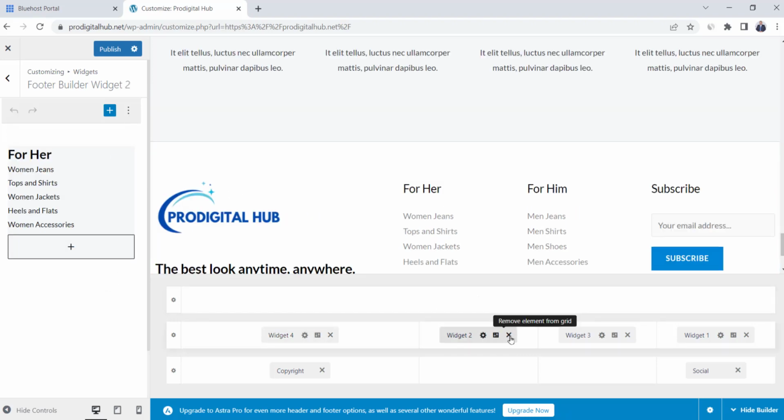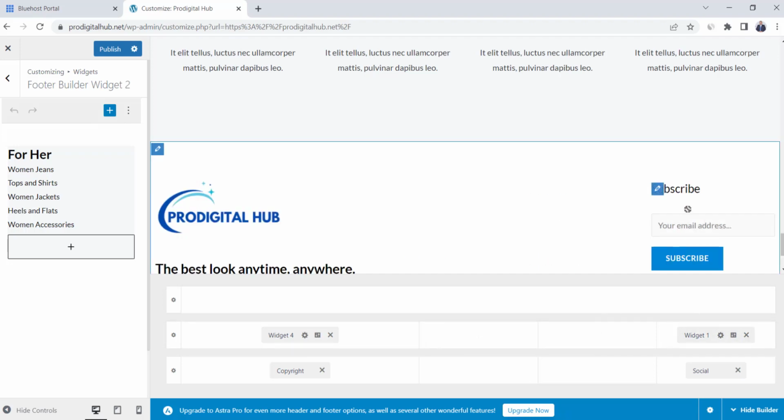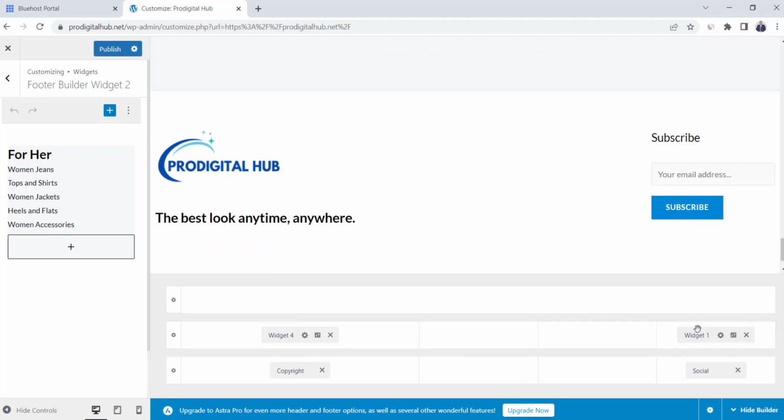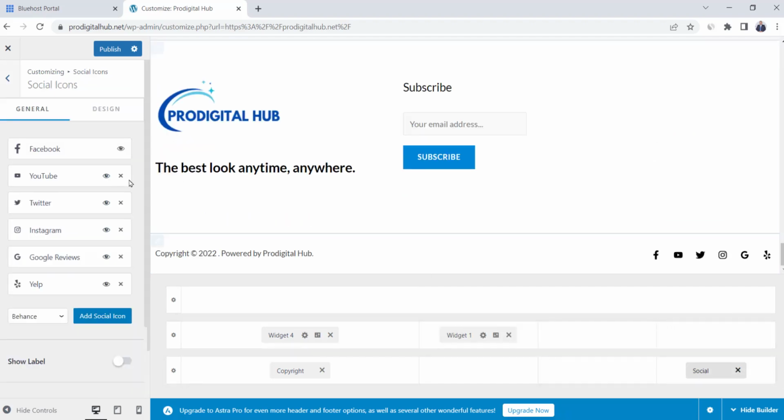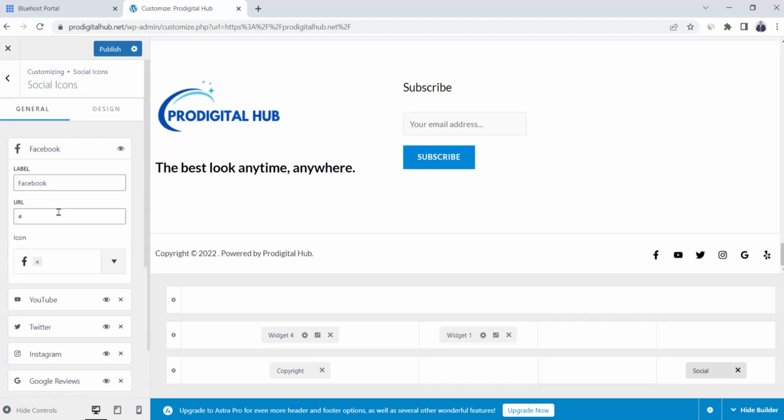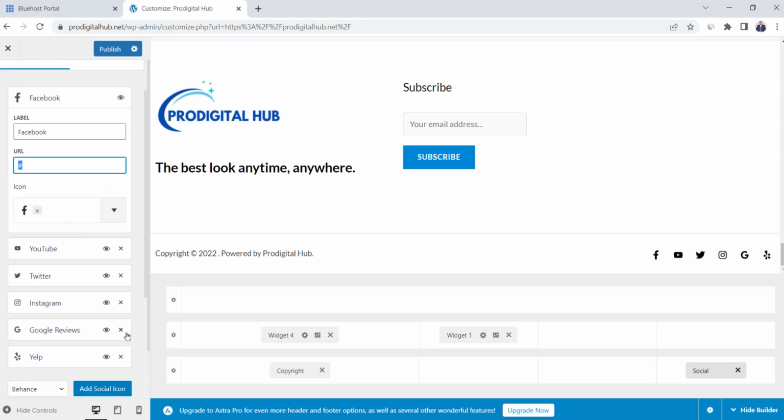We're gonna delete Widget 2 and Widget 3. We'll keep only Widget 1, which has the subscribe button, but we're gonna drag it to the second column. And then click on Social button, and from here, you can add your social media pages links. Also, you can delete unnecessary ones.